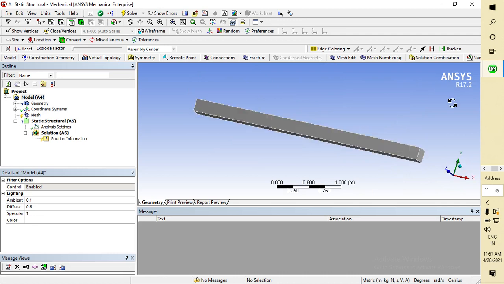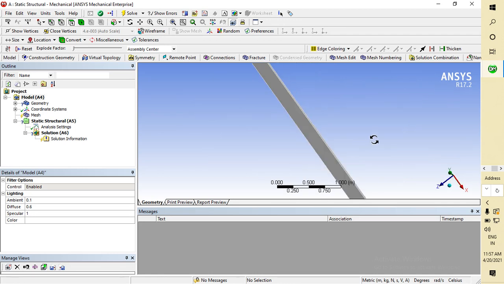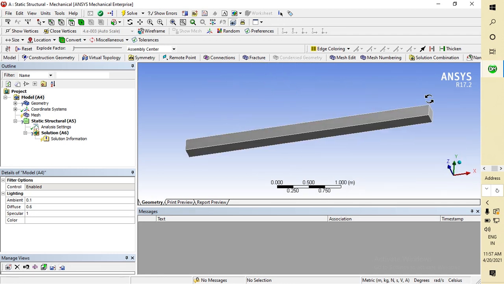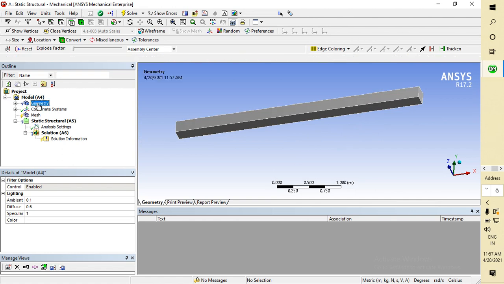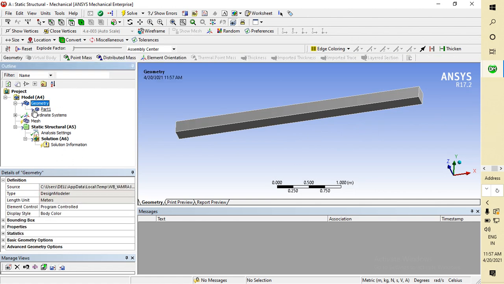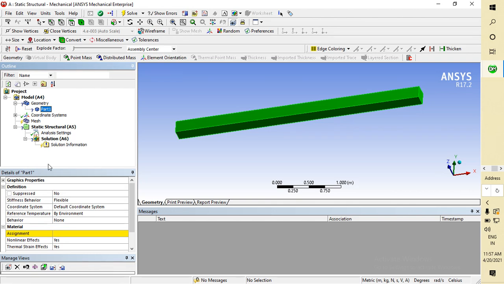Here you can see it. By clicking the scroll button, you can rotate it in any direction. To pan it, you have to press the Control button on your keyboard and then press the scroll button, and you can pan it. Okay, there is no problem, guys. So now see the geometry. Here in geometry there is a sign, and if you double click on it, it will show the assignment.